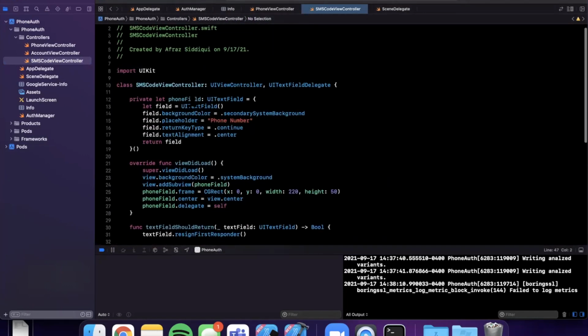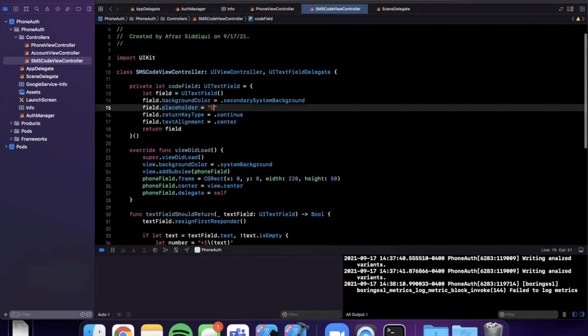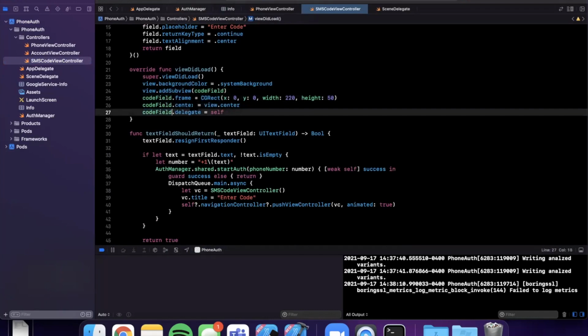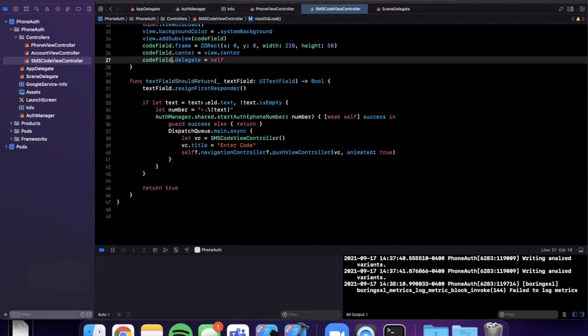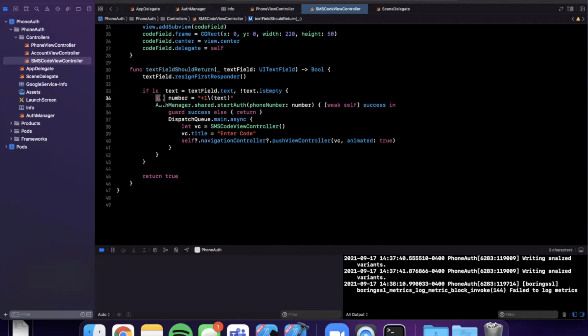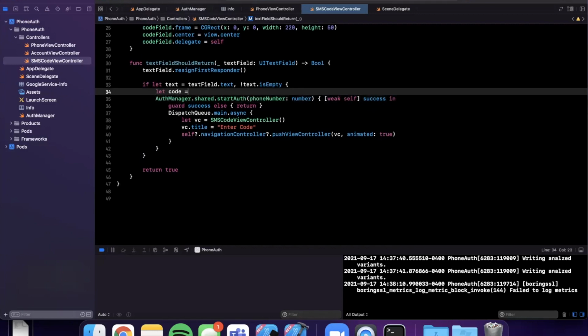And let's see what we want to do. I'm going to rename this to be a code field. We're going to also call this enter code, just like that. And let's just rename some of the other contents. So phone fields to code. I'm going to update this. And let's see what else we need to do. Now, once the user has hit return, in this case, instead of getting the phone number, what we're getting is the code. So the text is actually the code.